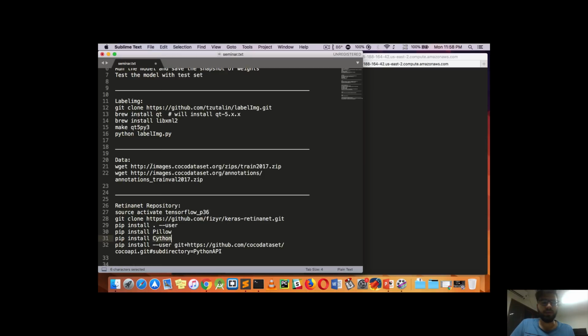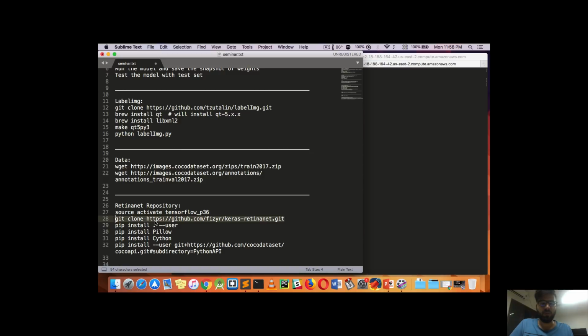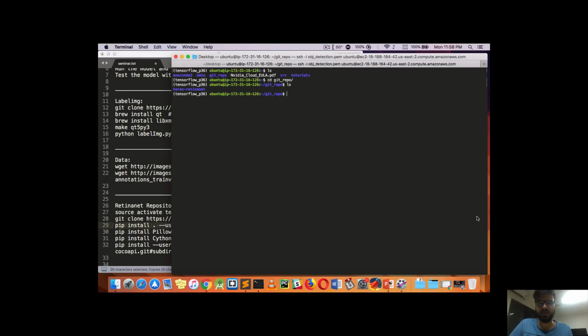So first of all, we'll have to go to the GitHub repository link. From here, we'll download it using a git clone command. We'll go to the git repos folder. Here we'll see, okay, there is already a Keras RCNN that has been downloaded. Now we'll do an install of this repository.